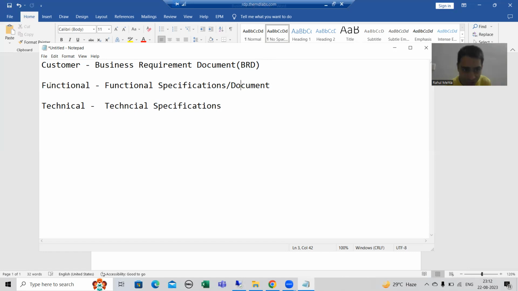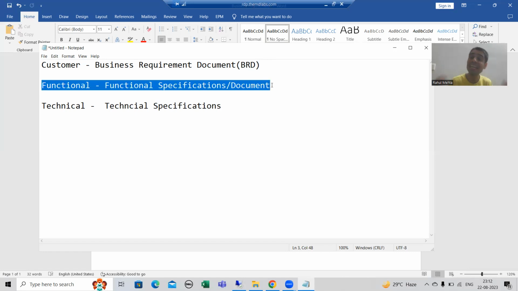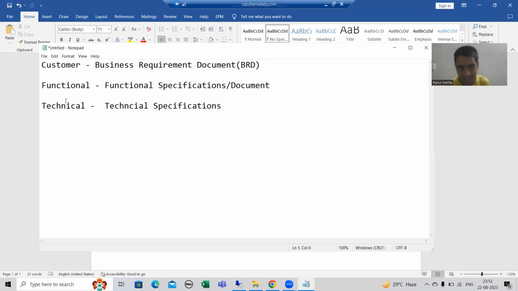So have you seen, functional always acts as an intermediate between the customer and the technical person. Based upon the requirement, functional will prepare the functional specification. Then the functional specification will pass on to the technical person. Once the technical person develops everything, the complete testing will be done by the functional person. And after that, it passes on to the customer. So functional is an intermediate between the customer and the technical person. So this is how a project works.